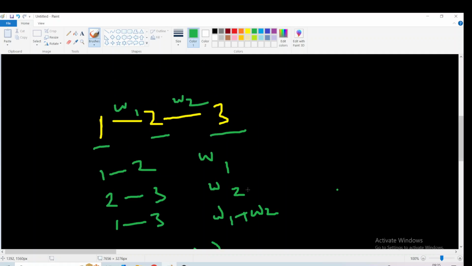Now this is one example. I have taken various examples. I don't currently have the proof of how it works, but I'll explain my solution. Let's say this is another example: 1, 2, 3, 4, and this is 5, and the edges are w1, w2, w3, and w4.